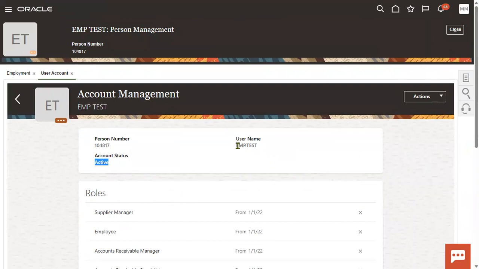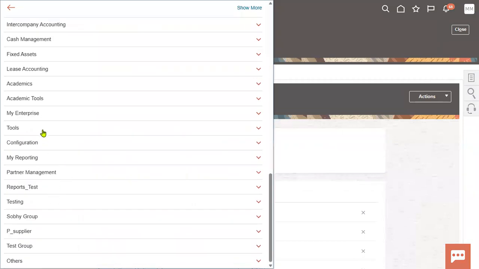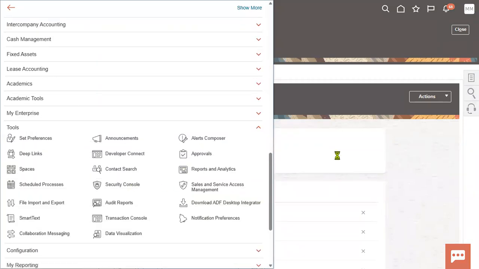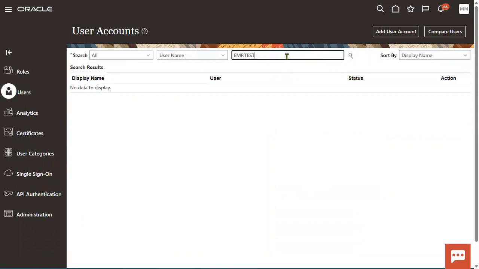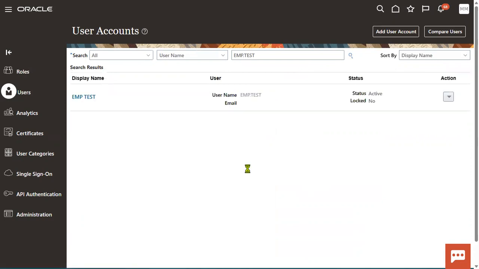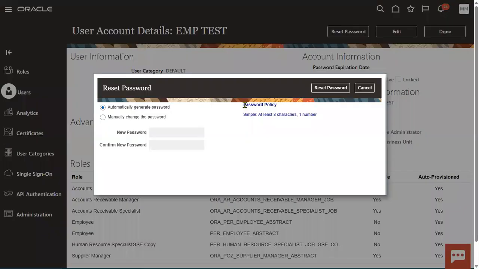The account status is active and this is the username emp.test. That's the user. So we have to go back to the security console. User step. Now this user is an employee. Which legal entity and which business unit is he working for? US2 business unit. That's our second scenario.